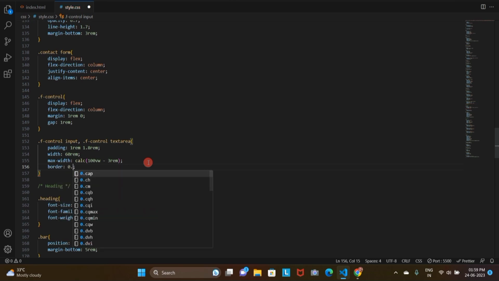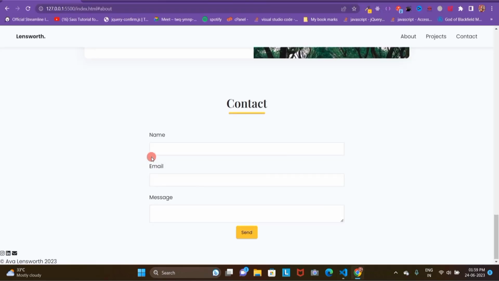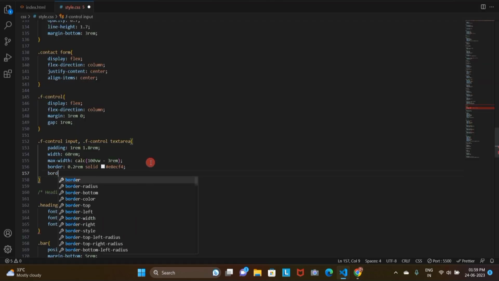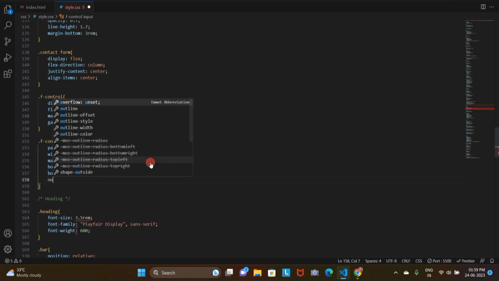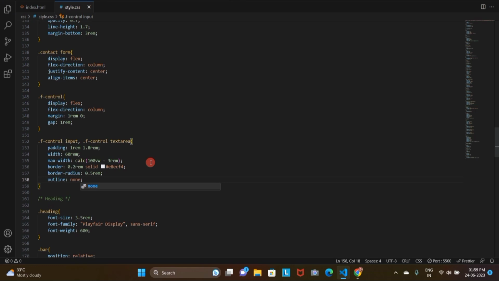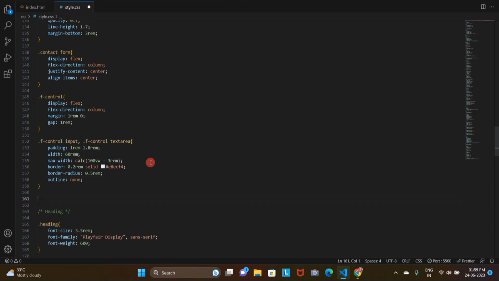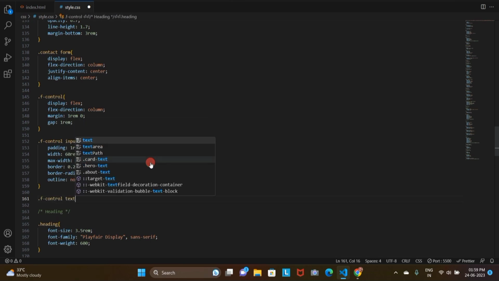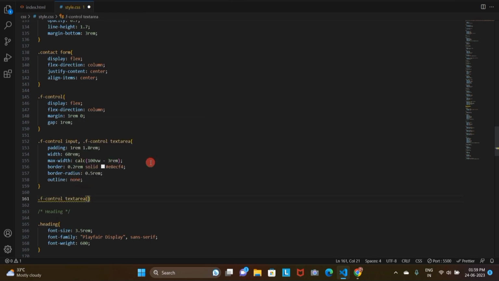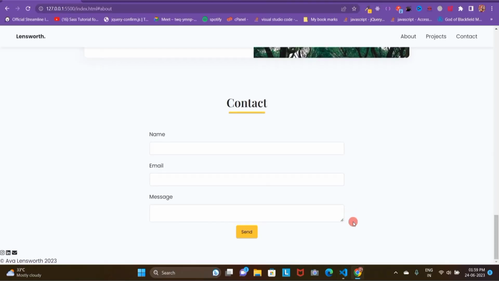And then also we want to have a border of slightly white color, and then a border radius of 0.5 rem and outline as none. Now the text area that we just created needs to have a height of 20 rem, and then we also don't want the user to be able to resize it, so we would also remove the resize as well.